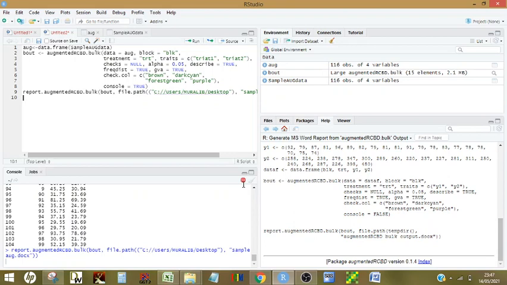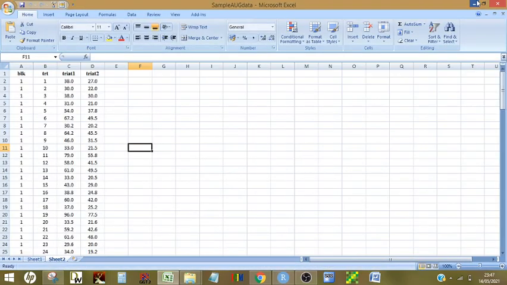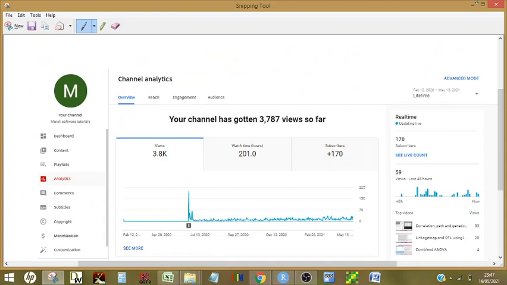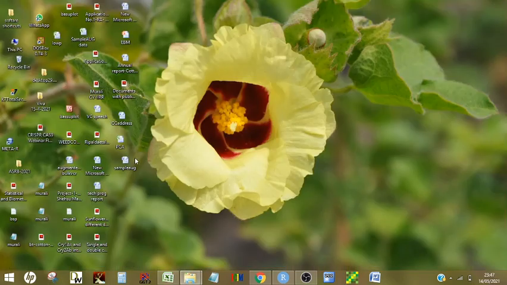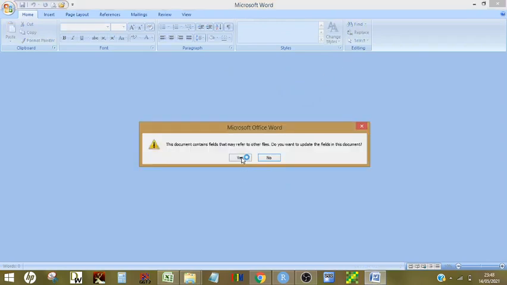It's better to wait till the red stop sign goes. Okay, we successfully did this, and our file is created on the desktop. So let us go to the desktop and see what we got. See here, we got our analysis report. It is in Word format, so let me open this.